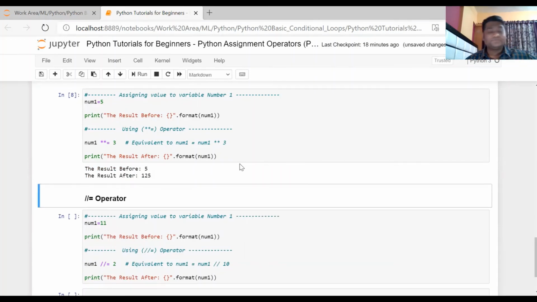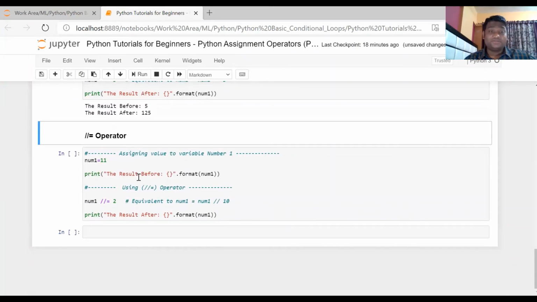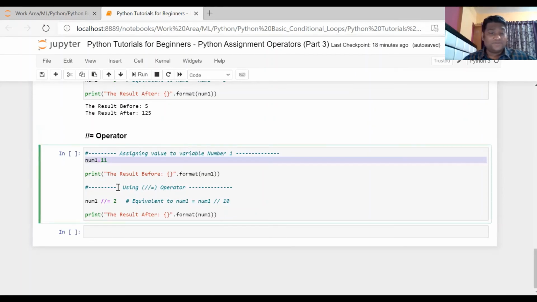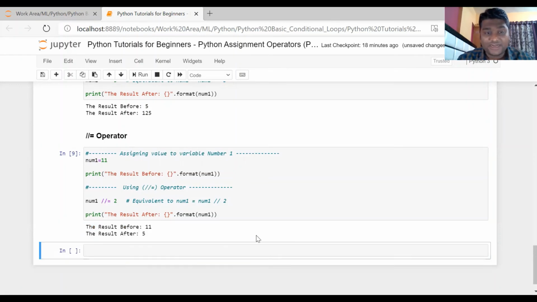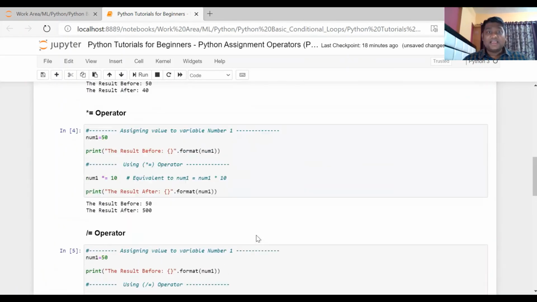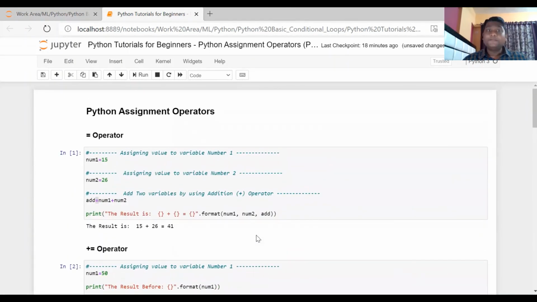Then floor division, I have already covered floor division. You have to perform the floor operation first, and after that you have to assign that result back to the same variable. So 11 I have assigned to num1 variable, and then I am doing floor division by 2, and that's how you can do it. If you do that, you will get 5 value. So I hope you understand these assignment operators in Python.